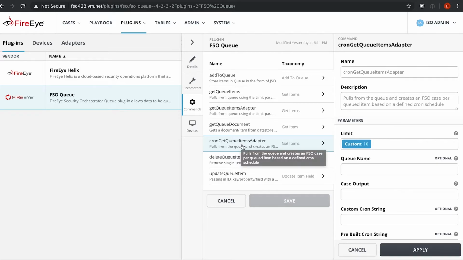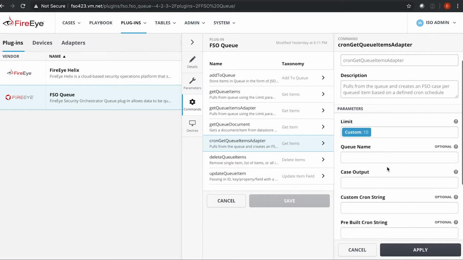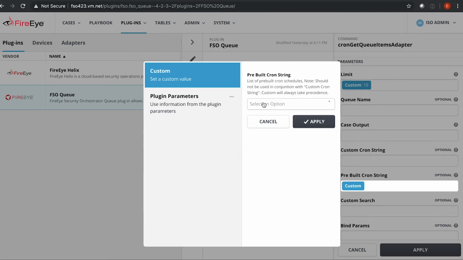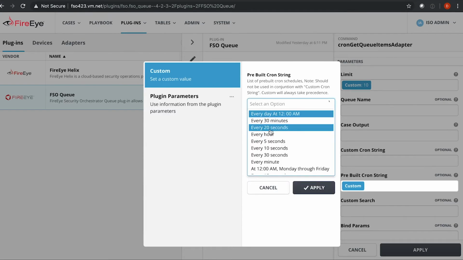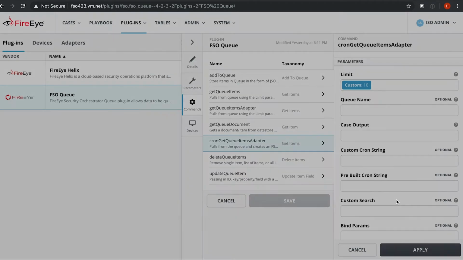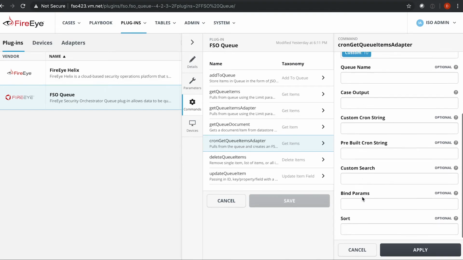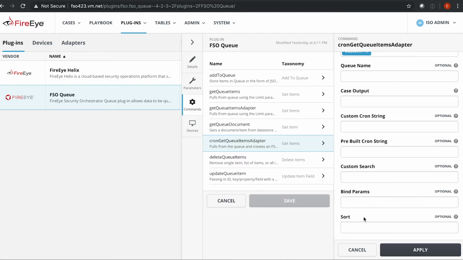For the Cron getQueueItemsAdapter command, this allows you to query based on a cron string interval. So if you look at custom cron string and you look at the tip, this will give you an example of what cron string it would expect. This is going to look like your typical cron tab, Unix style cron tab. If you don't want to create your own custom cron string, you can use one of the pre-built ones. So if we go to here, you'll see that we have several of them already pre-built for you. The other parameters are going to be similar to the others. The queue name, the case output, custom search, bind params, and sort are all the same as the others.